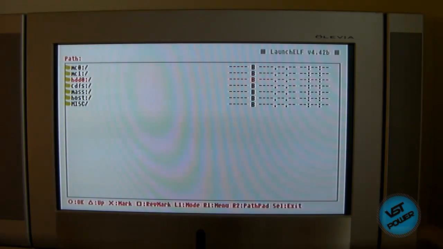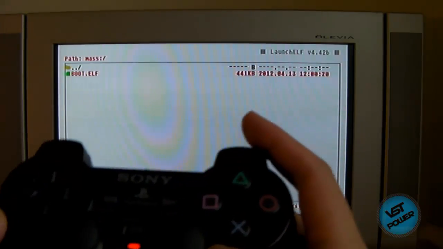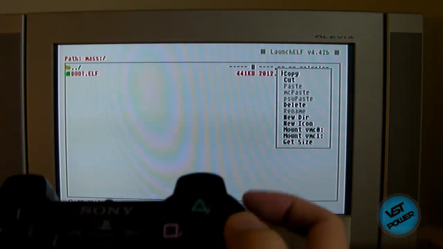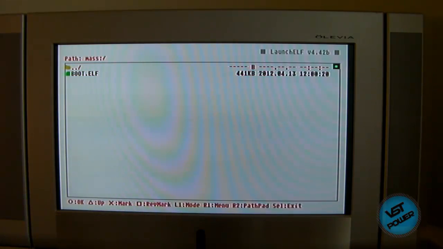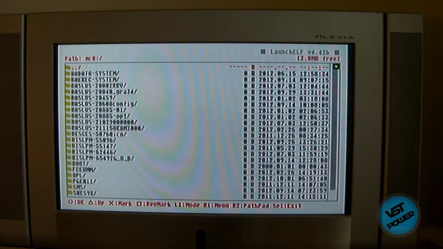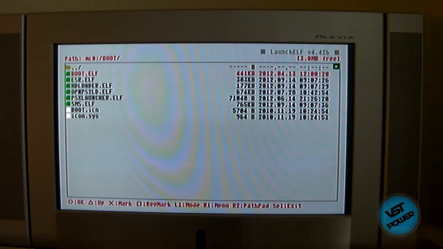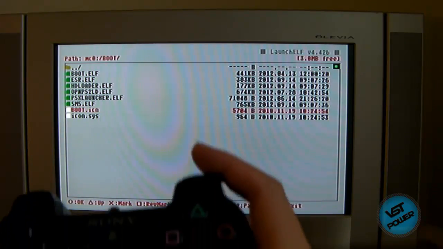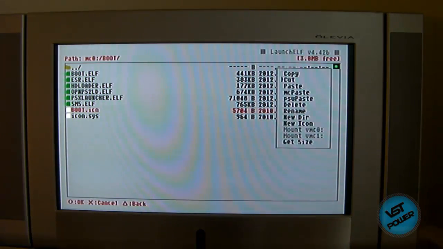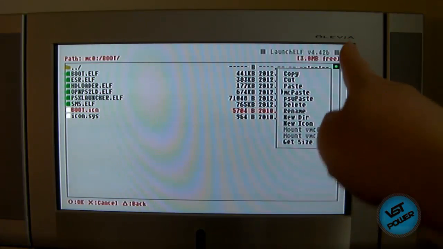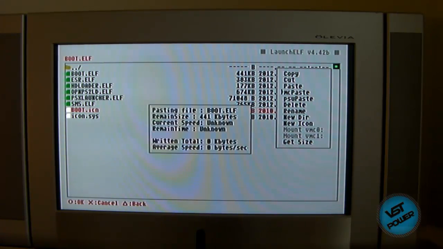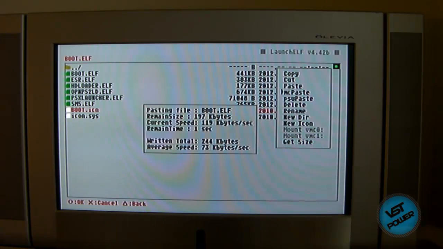This is the file browser. Go down to mass, press Circle. Go down to boot.elf, press R1. Press Circle on copy, top right hand corner. Go up to MC0, press Circle. Go all the way down to your boot folder, press Circle, and then select the existing boot.elf, or if you don't have it, just select any of the files here, press R1, and then go down and say MC paste in the right hand corner, and it's going to overwrite or install it to your memory card. Come on, and then we'll be good to go.